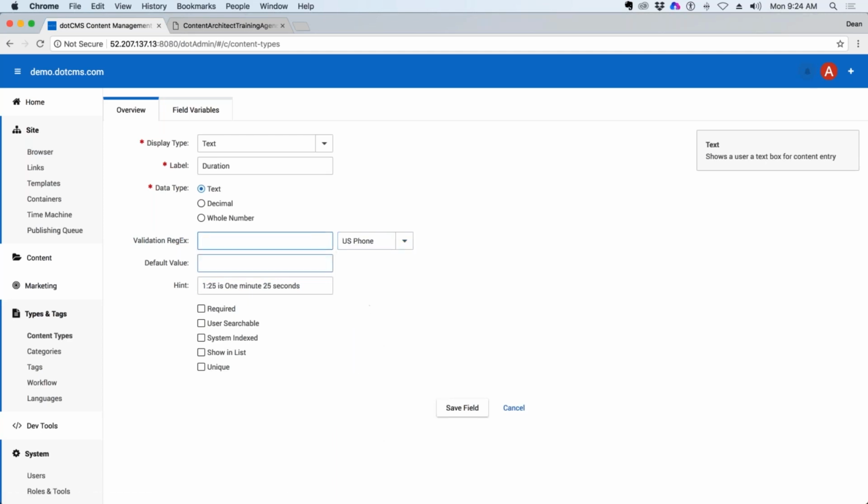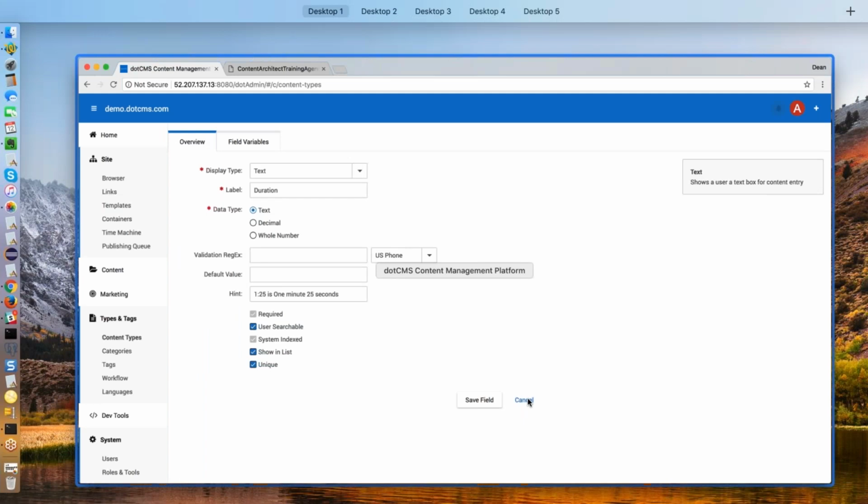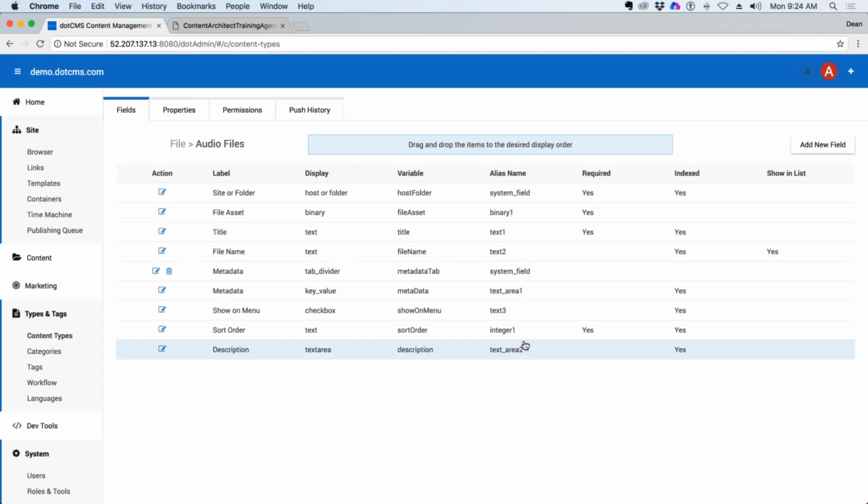Regular expression. A default value, if you wanted to have one, whether it's required, user searchable, system indexed, whether it shows in the content search listing, whether it's a unique field or not, so that you can't have repeated values, all of those, right? I'm going to click cancel. I don't need those extra fields.